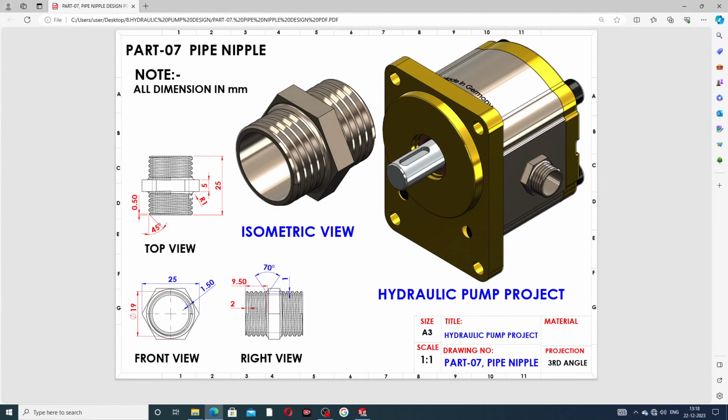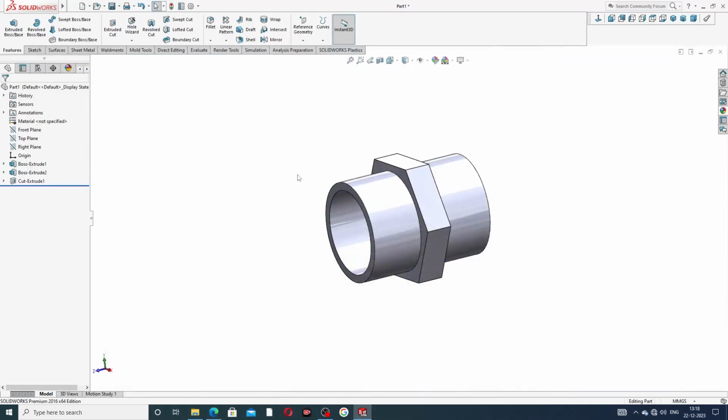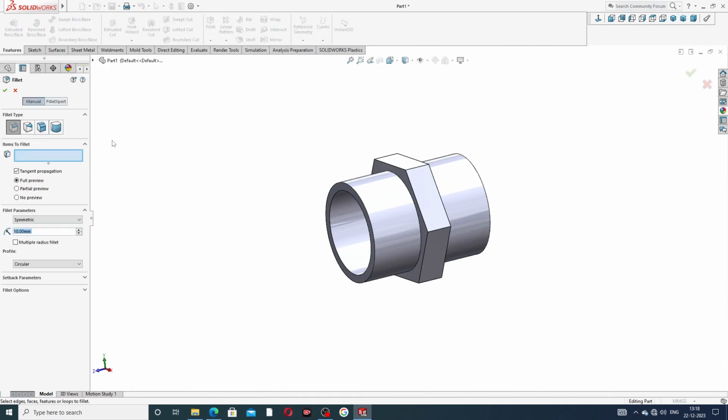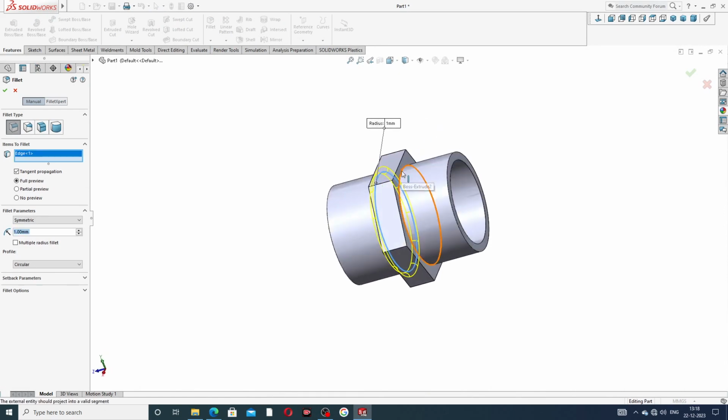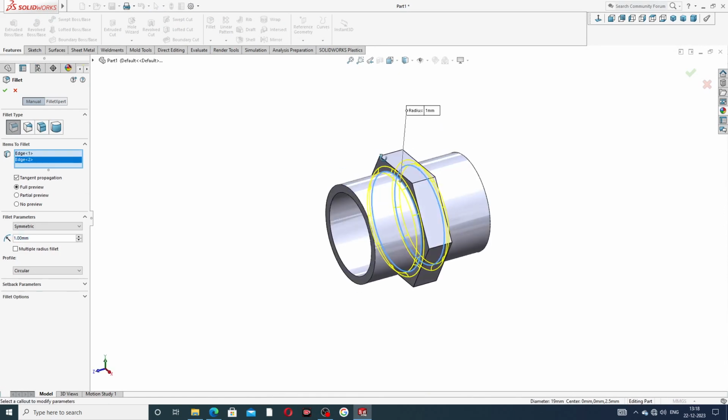Use a fillet with 1 millimeter radius, and a chamfer of 0.5 millimeter at a 45 degree angle. Use a fillet first: fillet is 1 millimeter, and select both sides. At first this, and select this. Both sides are perfect and correct.